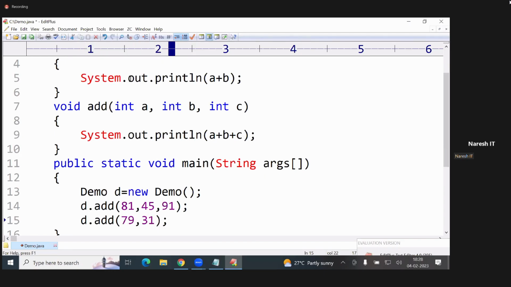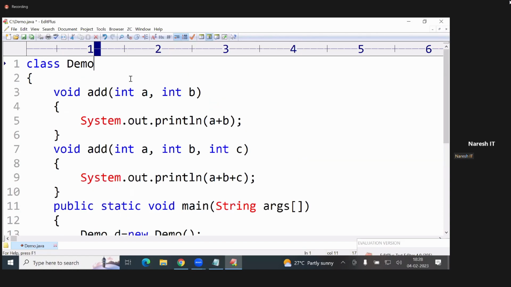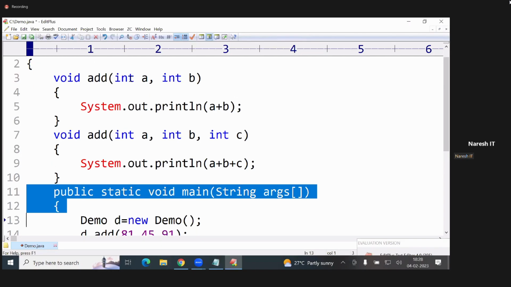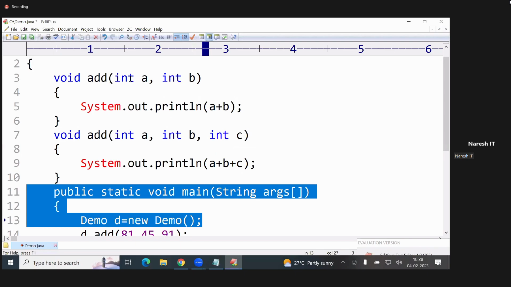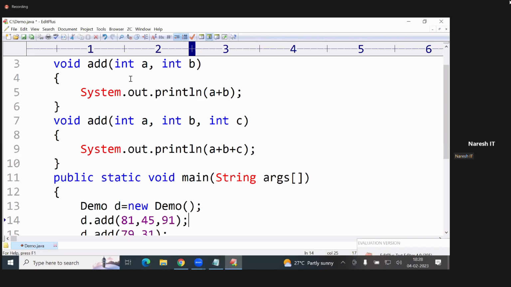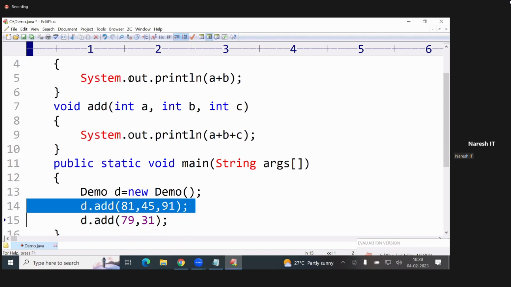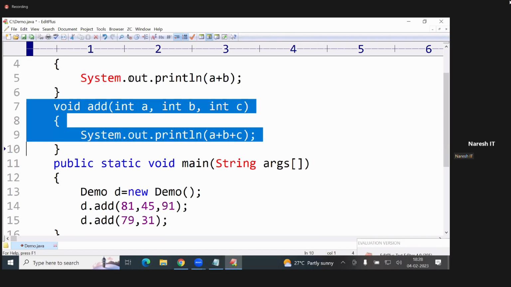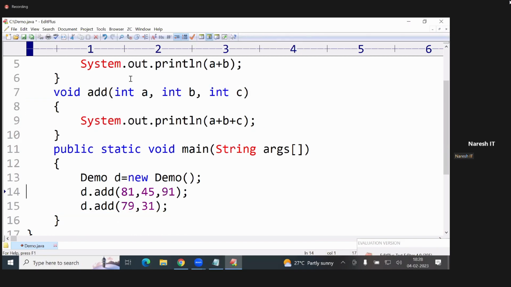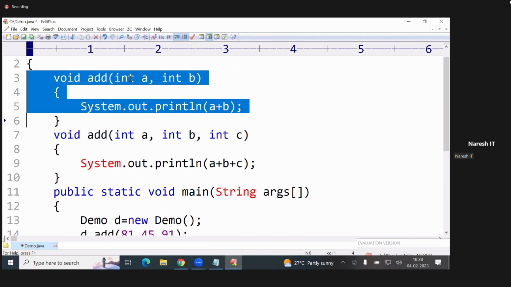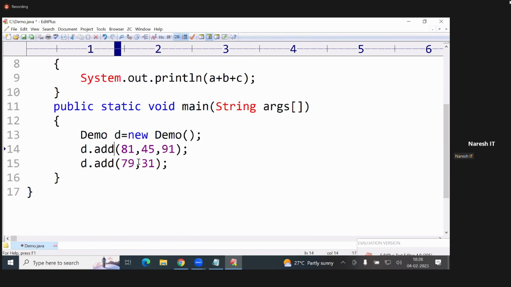Now, first method. Say the Demo class is loaded, the open brace executed, the main method called, the open brace executed, an object created for the Demo class, and that object referred to by d. With that, d.add with 3 numbers, this method is called. d.add with 2 numbers, this method is called. Like that, it will understand. Even if the method name is the same, it depends upon the arguments, and it will understand. Now it will call.